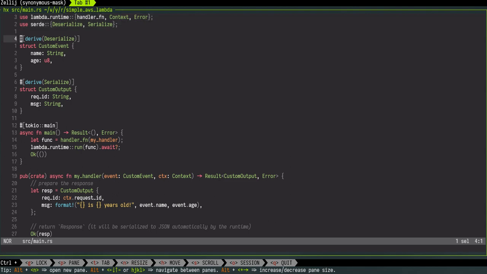Next, we are creating a custom event class. So this will be the input for our AWS Lambda function. So when we use the AWS UI, we will pass this JSON. So name and age we have to pass. And next, we are serializing our output. So we will just return the request ID so we can compare that request ID that was used by AWS to call this method. We received it and we just print a simple message as a message string.